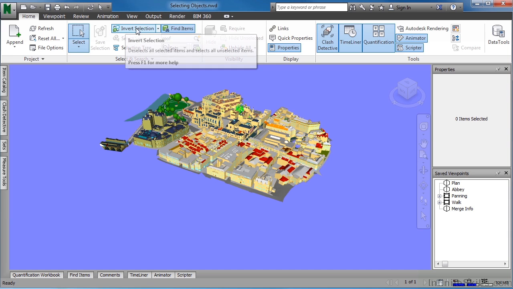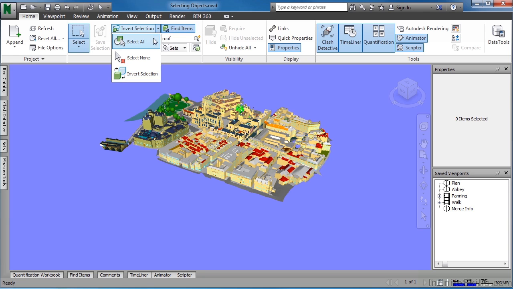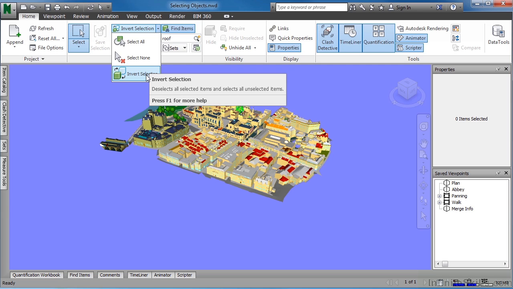Next, come up here to where mine currently says Invert Selection. Right next to these words, you can see that there's a down arrow. If you click on that down arrow, you will see a variety of different commands. One is Select All, another is Select None, and the third is Invert Selection.